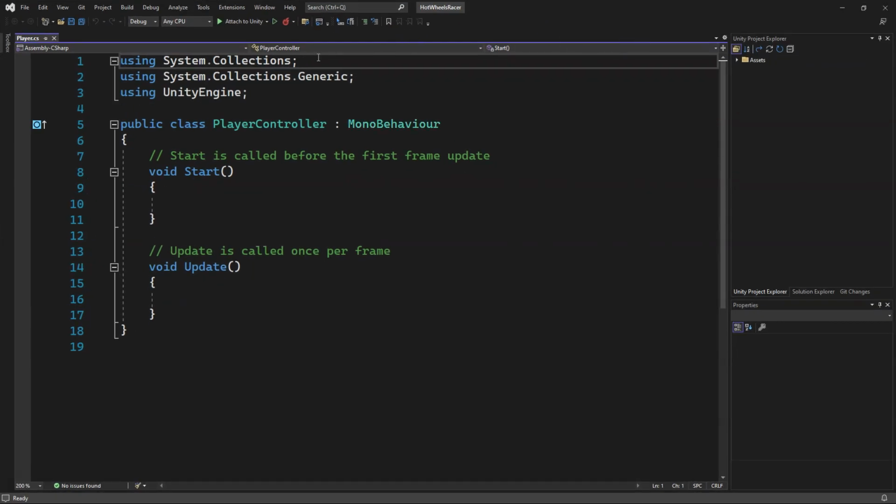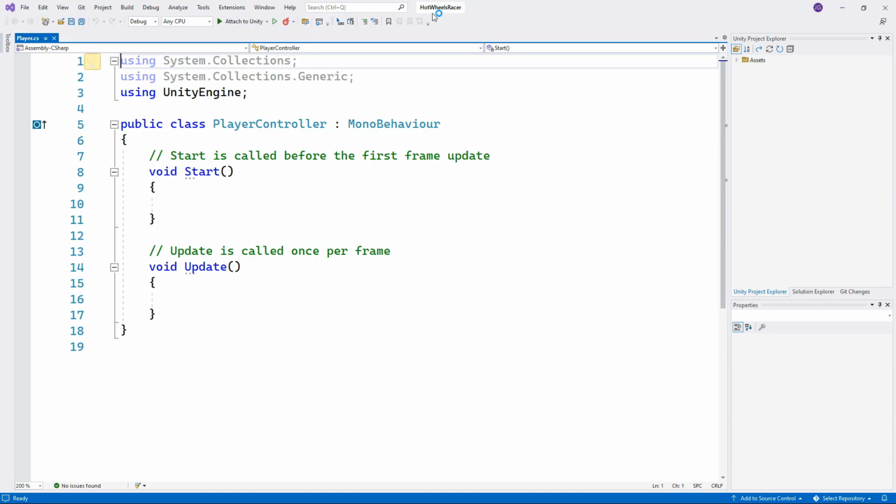Now, a couple things that we will note from here. At the very top, the name of our project will show up in Visual Studio. This is really cool. Lovely. And then it has decided to go white. My least favorite when it's really bright and is blinding you. But up at the top here, it'll say HotWheelsRacer, and that's our Unity project, right? It's recognizing that this is connected to our project.